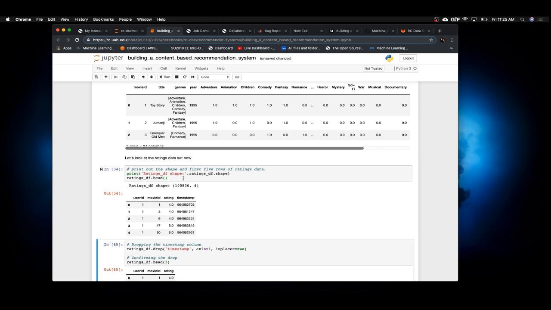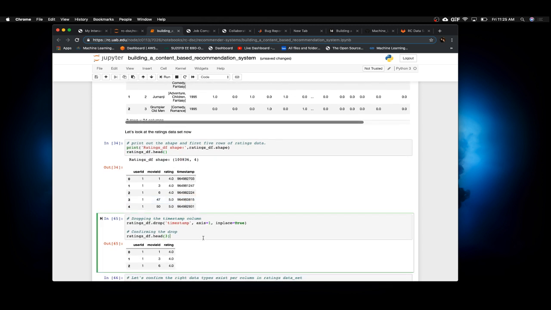All right, so now we're going to start doing the whole thing over again, but with our ratings data frame. So first, let's look at our ratings data frame. We've got user ID, movie ID, rating, and timestamp. We don't need the timestamp.